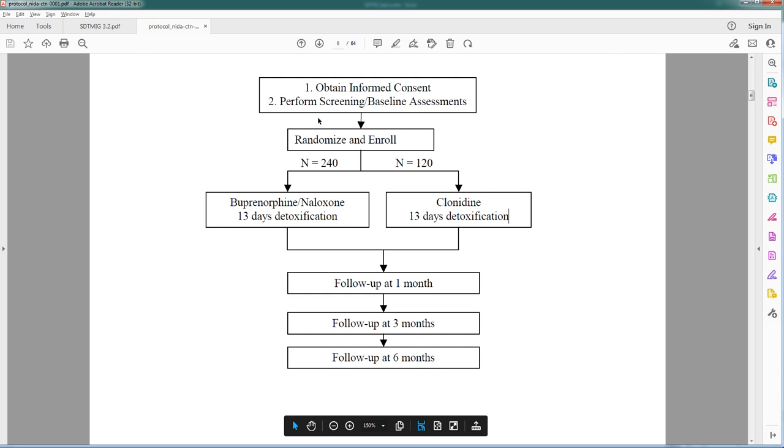In each arm, what we do? First, we do the screening, then we give the buprenorphine for 13 days, and then the patient comes for the first follow-up, the second follow-up, the third follow-up, and that's it. So how many arms are there? Only two arms. In one arm: 1, 2, 3, 4, 5, and then 1, 2, 3, 4, 5. So 5 plus 5, total 10 observations will be there.